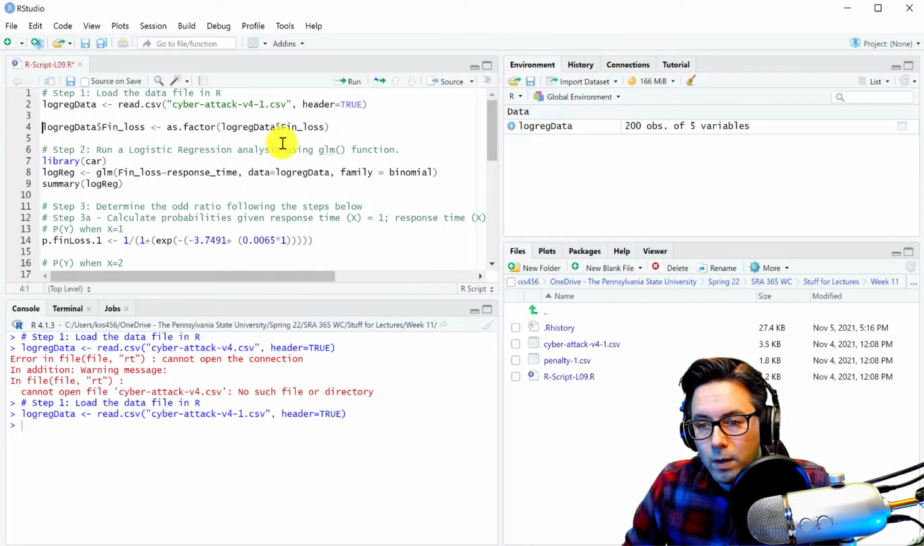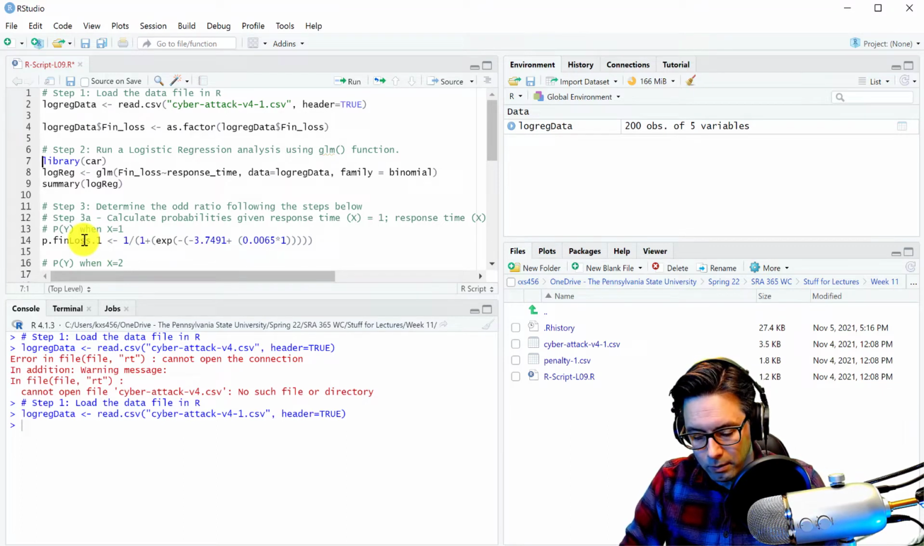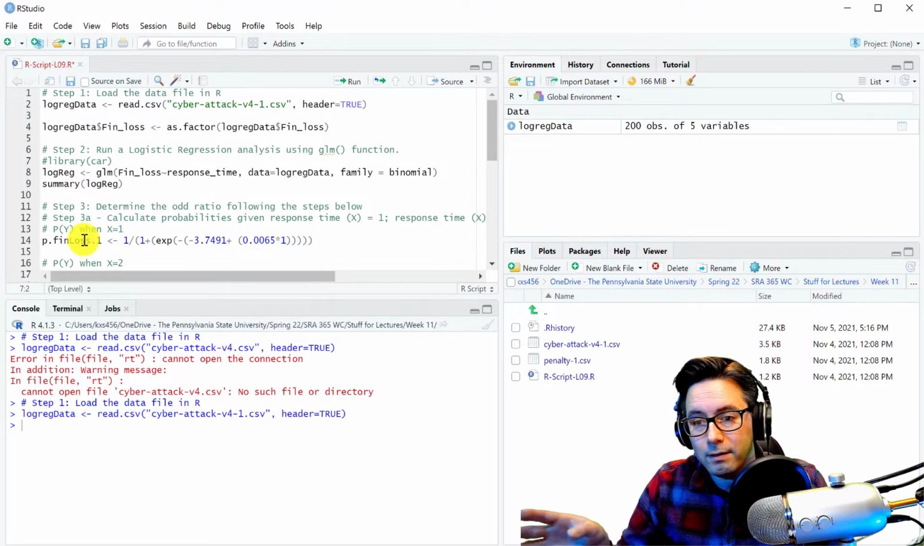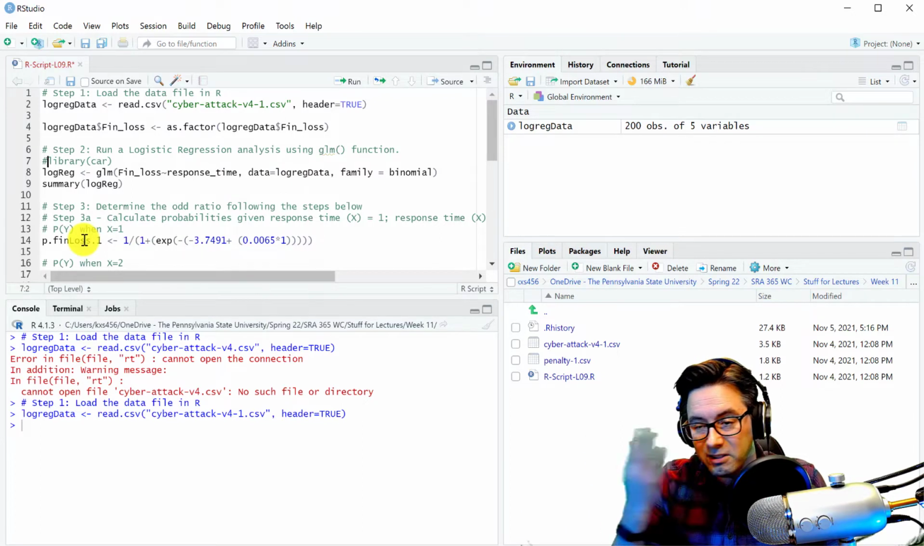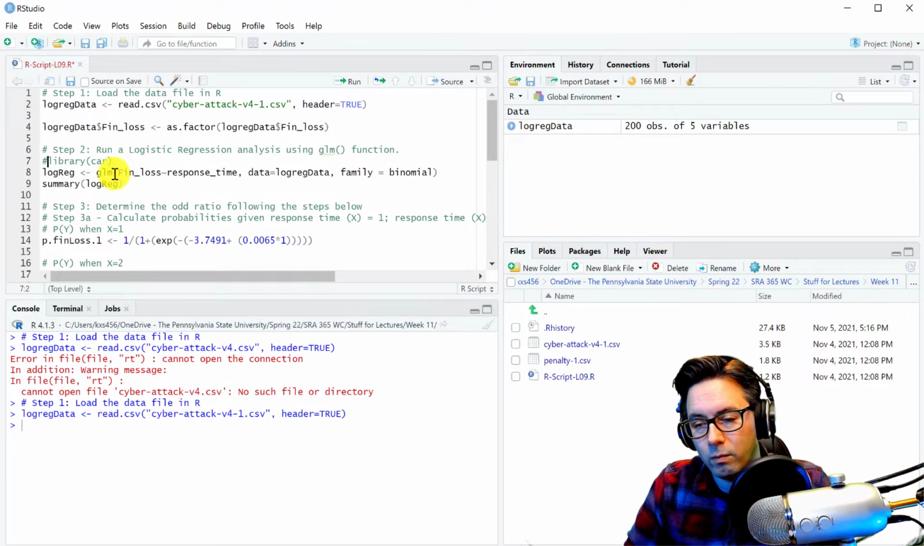So the next thing that I want to try to address is line 7, where we have library car. We don't really need it. I don't know why this was included, but the function that we're going to be using for making our models doesn't need the car package to do this. So I don't know why we're including it.